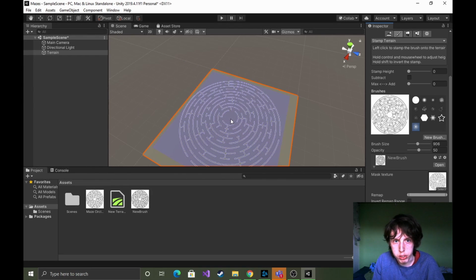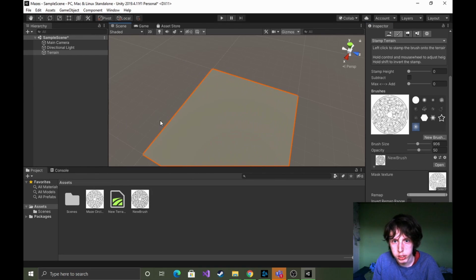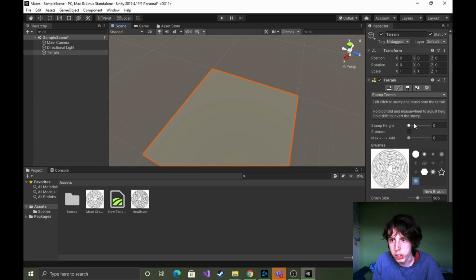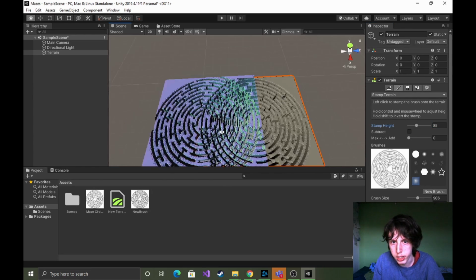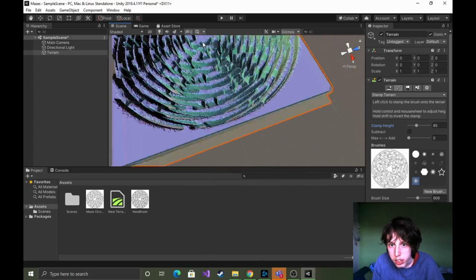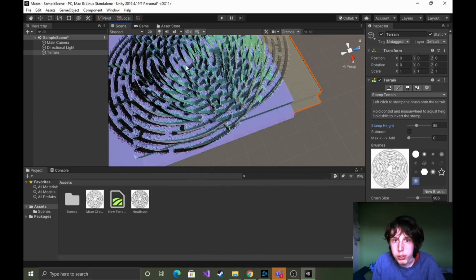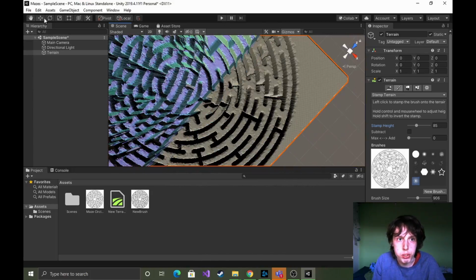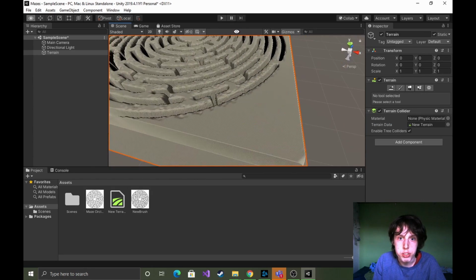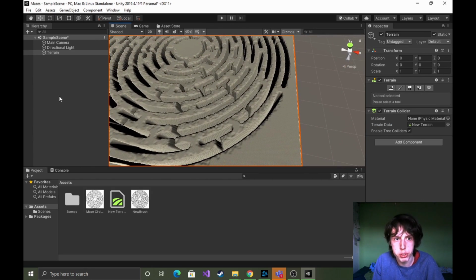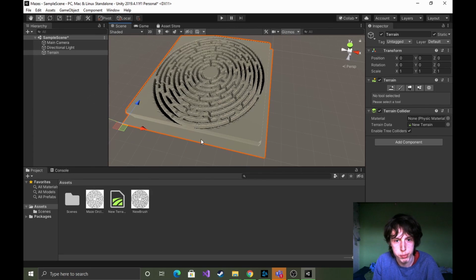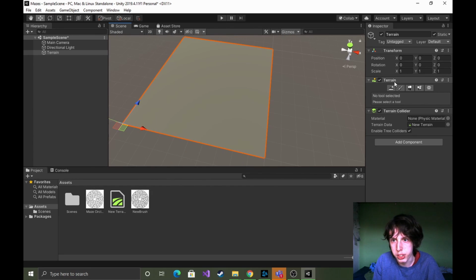Okay, next we want to left click. I think you've got to increase the stamp height to make it more visible. Then if you left click, as you can see, we have our... Alright, let me just select a different tool. As you can see, we've got a lovely maze. I forgot, I missed out a step. So let's just undo that, then that never happened.